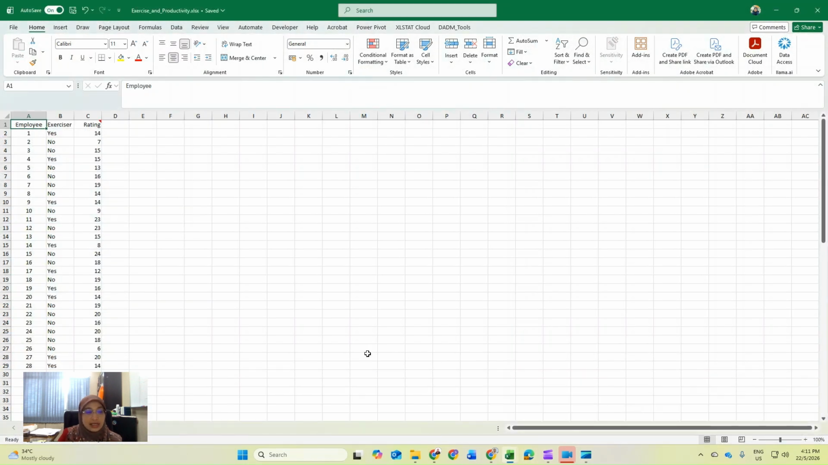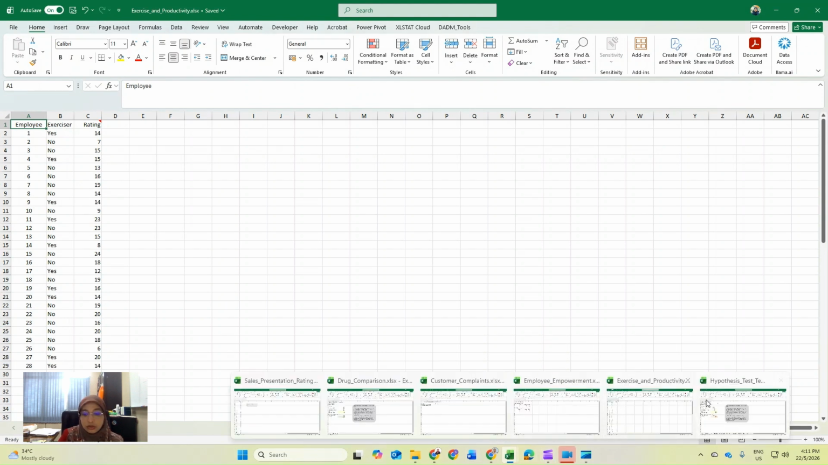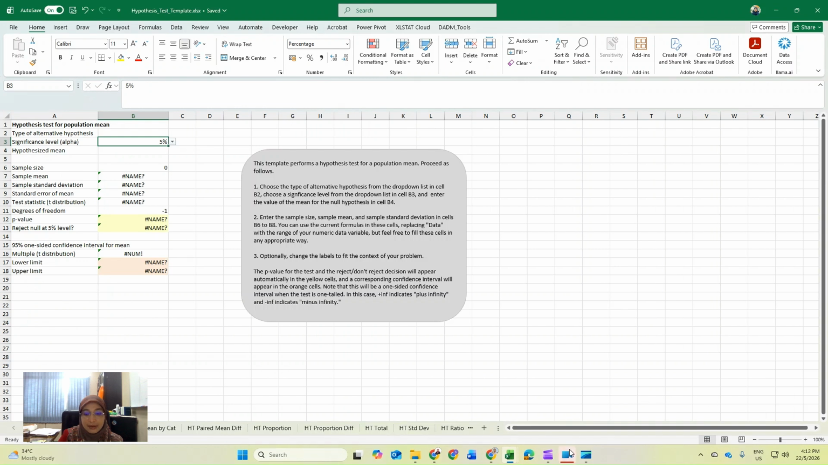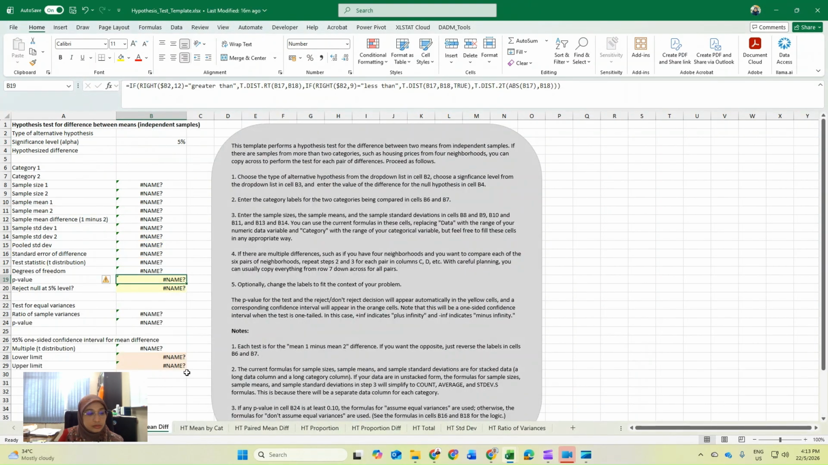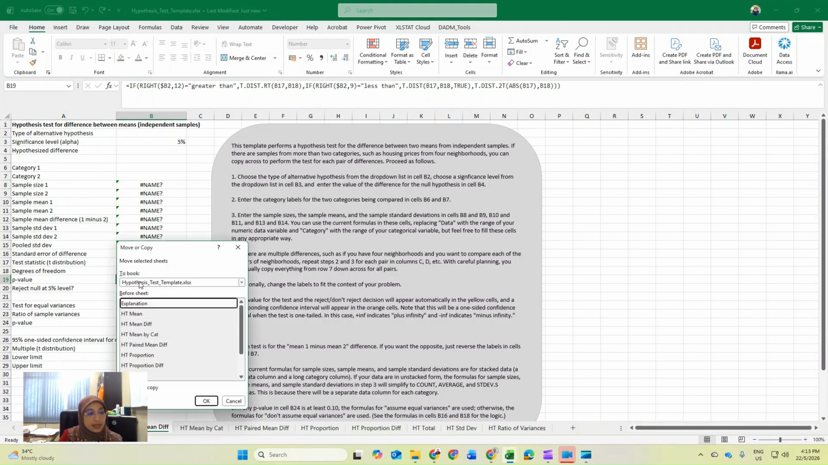Next one is the independent sample, two means for the independent sample. Go to the hypothesis testing here. I want to copy the HT mean difference. So HT mean difference, right click, move or copy. Make sure you move to the correct file because I open so many files. We want to see the difference in mean productivity between the exerciser and non-exerciser.